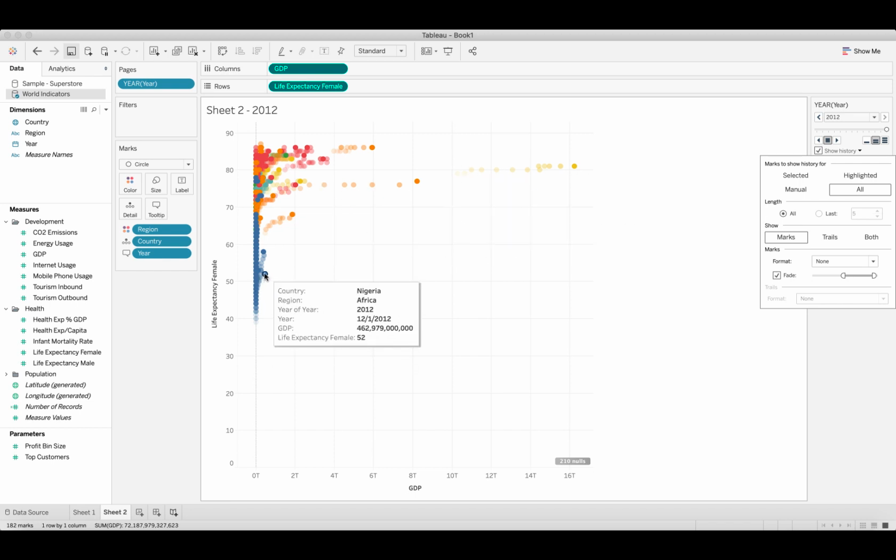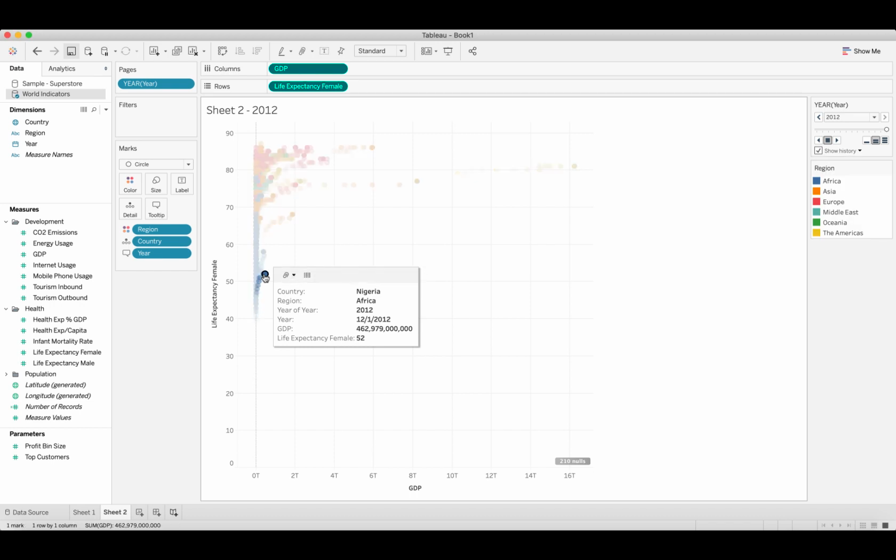And it seems that even some of these African countries are starting to move with GDP, and they're moving up. South Africa is moving up, Nigeria is moving up, and you can click on any one of the points and have it just highlight all the years for that one. All right. So the pages shelf is really powerful. The pages shelf is what we use to create animation in Tableau.